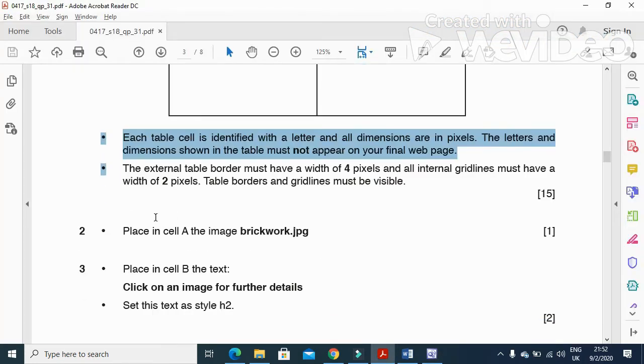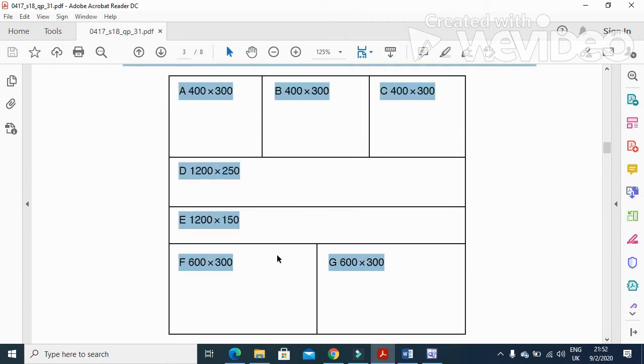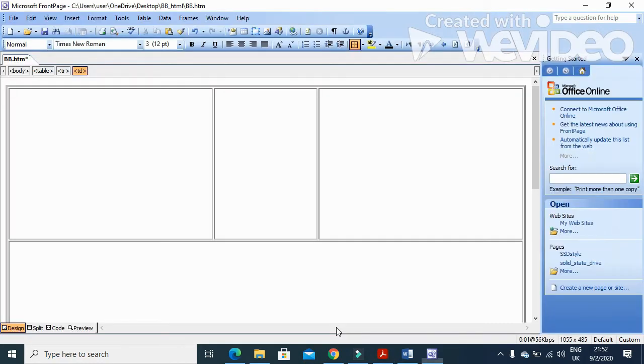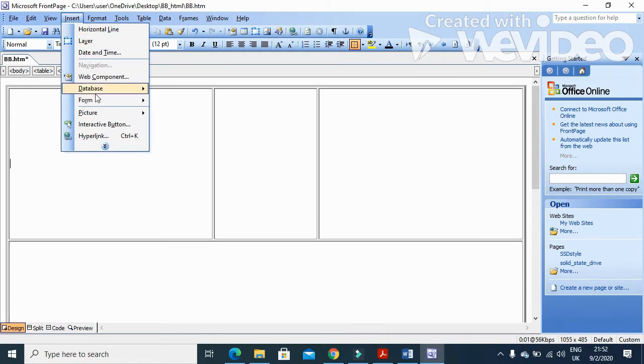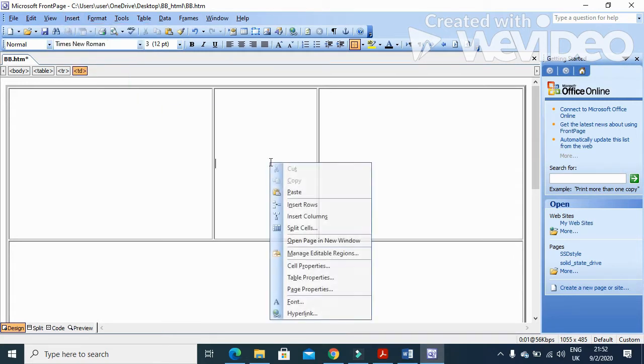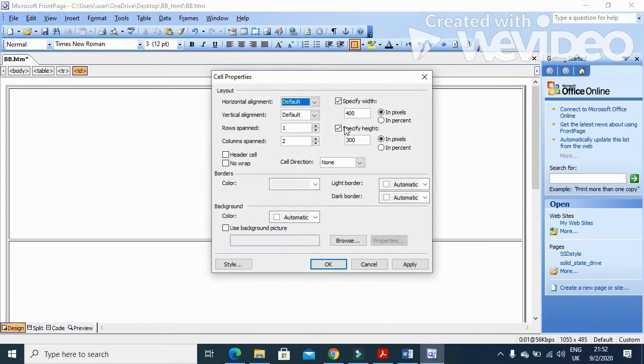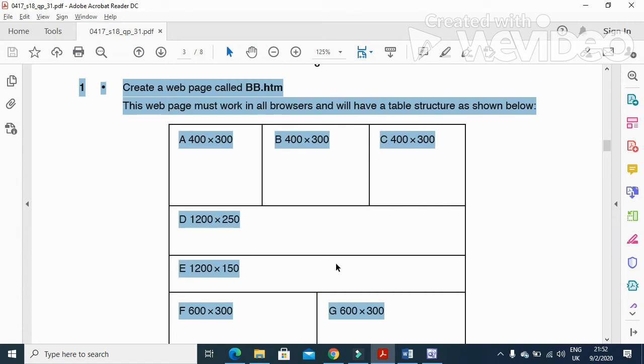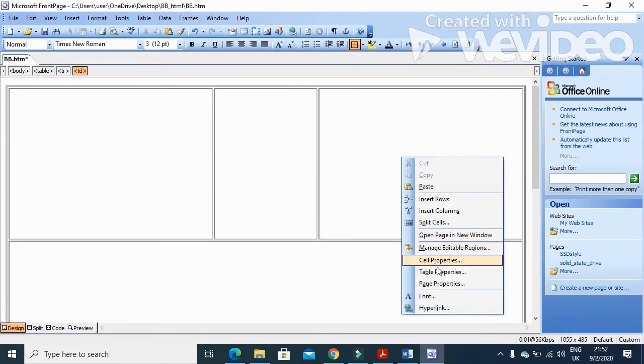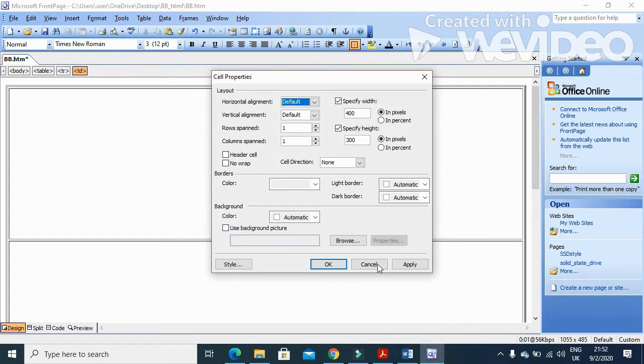After that, they said to place the image of brick work in cell A. So we need to go to cell A and insert an image. I did not change this one. Cell properties, 600. You know it is 400 actually, 400 by 300. Right click, cell properties, 400 by 300.